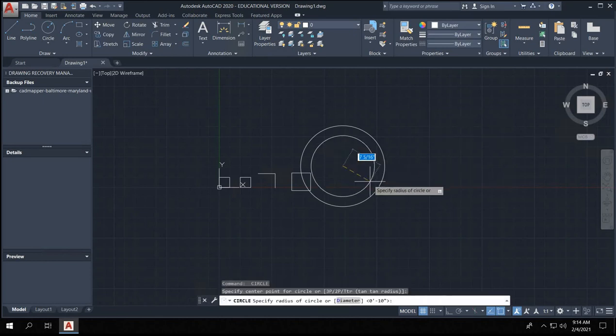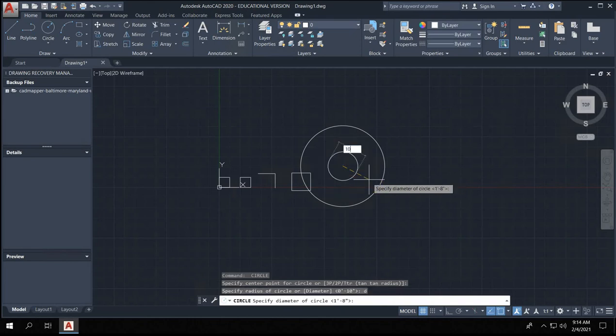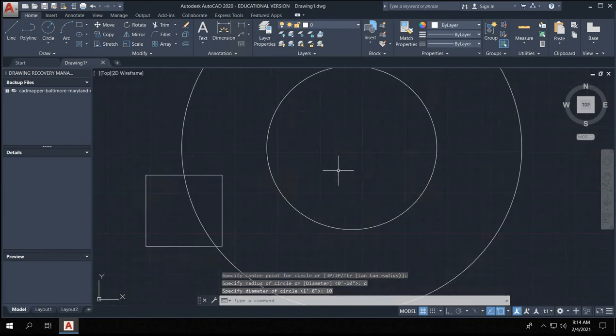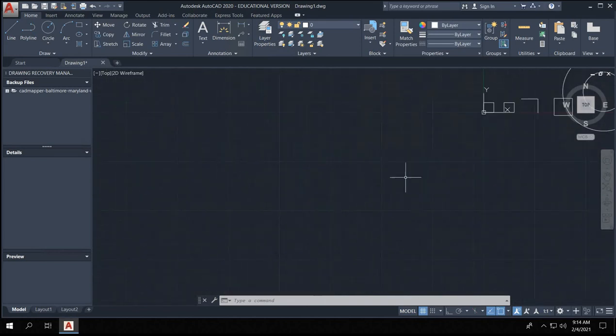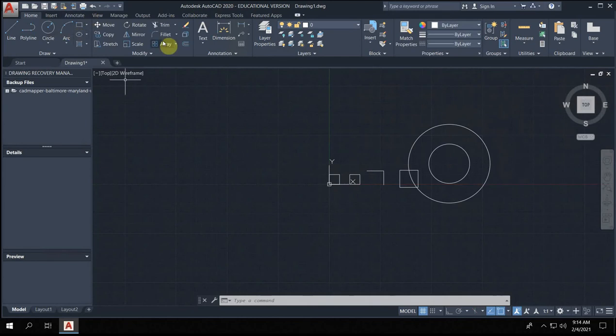I could do that again, type in circle, but if I do diameter, so type in D, enter, and then type in 10, you'll notice that it's half as big because it's going by the diameter instead of the radius. These are all ways to draw. These are all modifies, and we're going to get into those more as we are drafting.